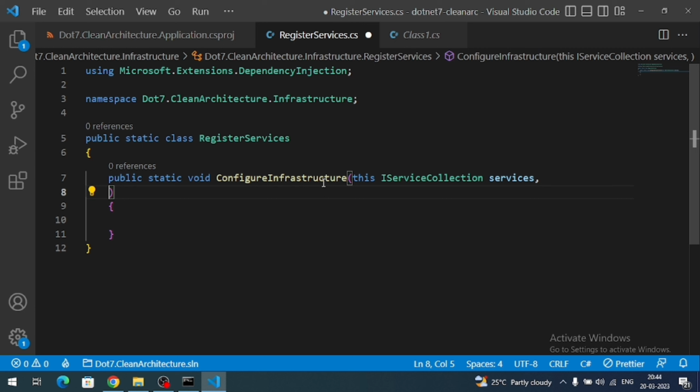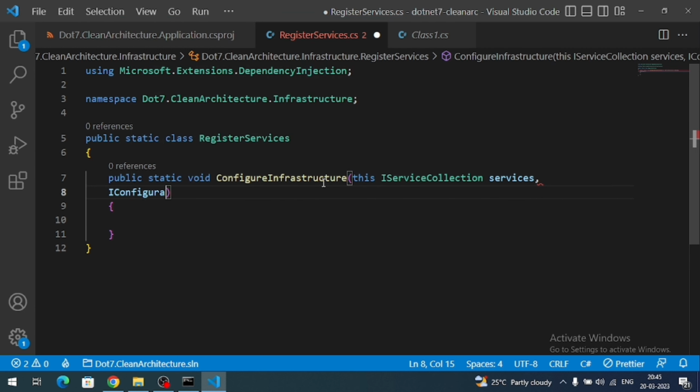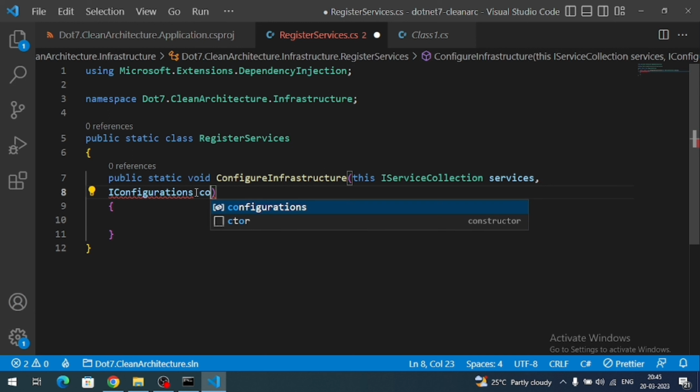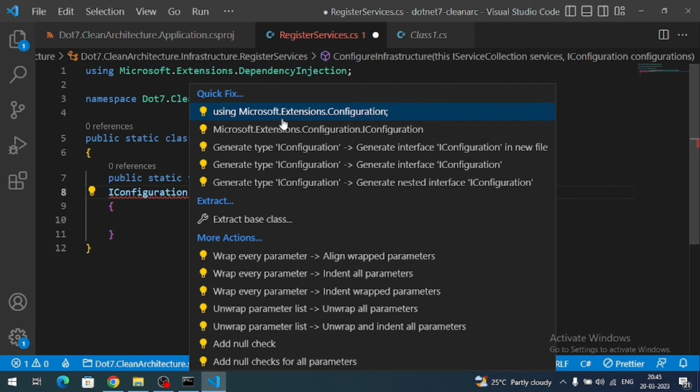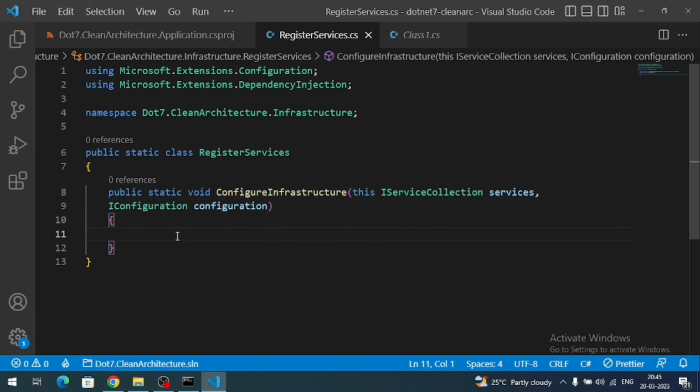And one more parameter. This method I am going to configure with IConfiguration. It is IConfiguration, which comes from Microsoft.Extensions.Configuration. So in this file, we are going to register all our DI services in the future.